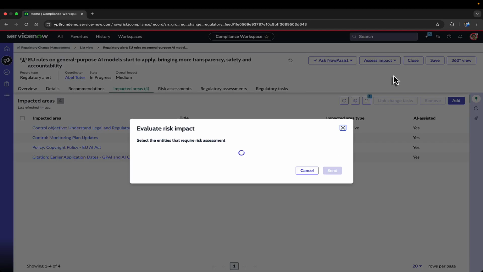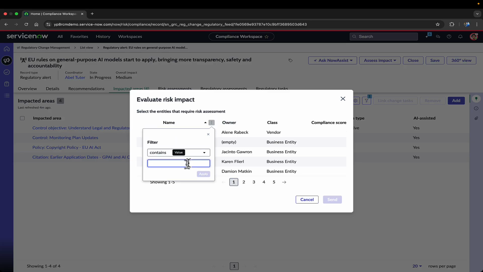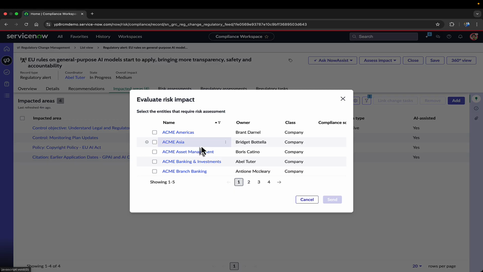Starting off with the risk assessments. These are sent to the entity owners to evaluate the legal, reputational, financial, and business impacts of the change. For now, I want to send a risk based assessment to Acme Asset Management. Here I can either select one or multiple assessments to trigger at once. So here I just select one and trigger this assessment.